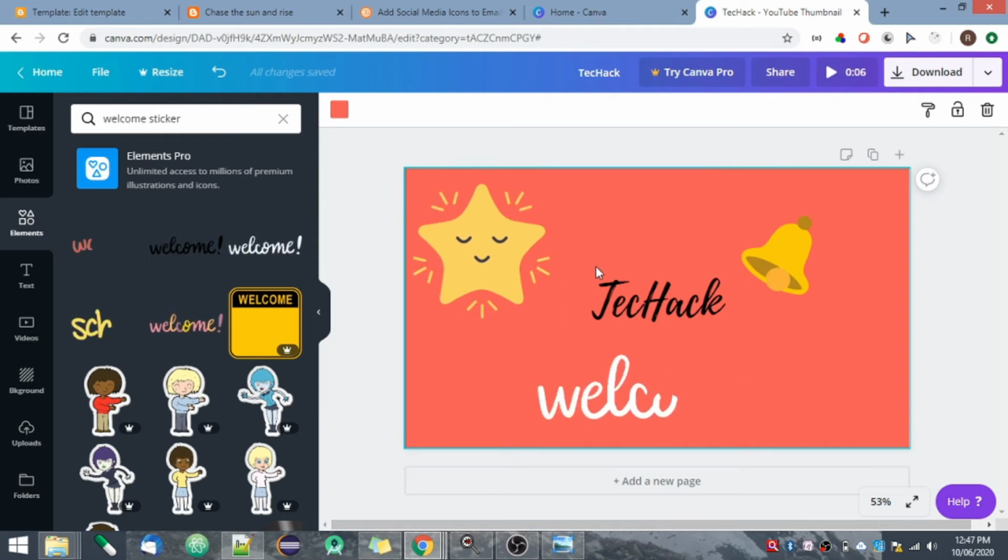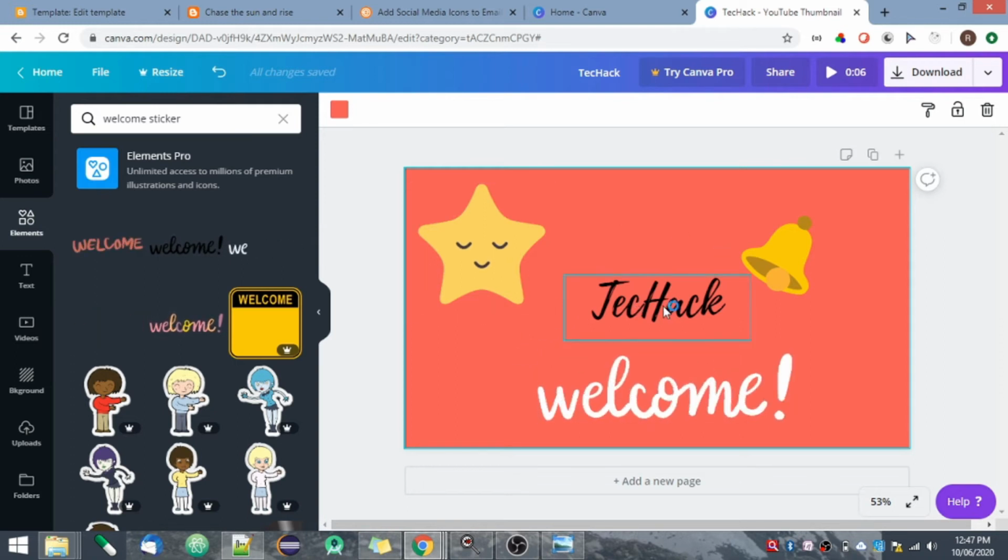Try to make it attractive. This is something like I have created a cover page, but you can change the text accordingly and create something attractive with the help of these options. So you have multiple options there, as you can see.